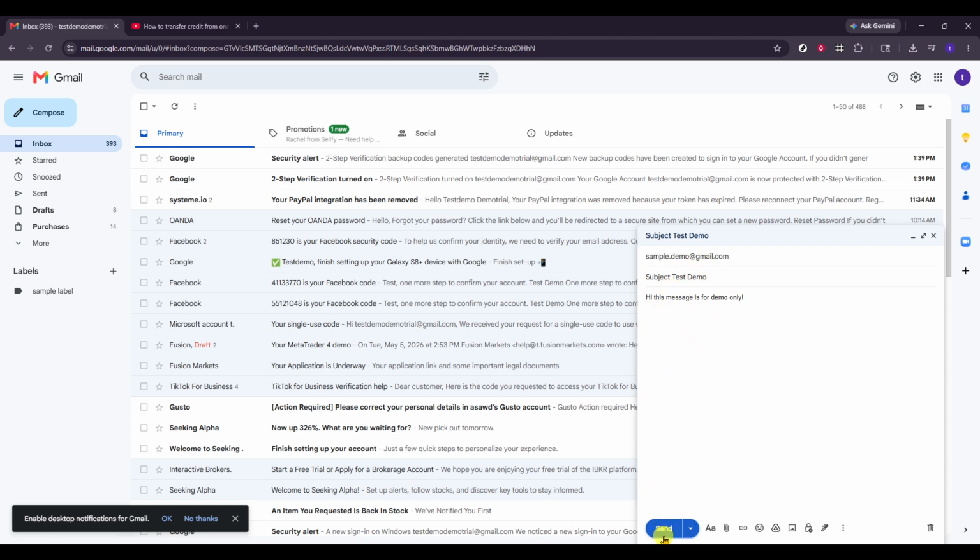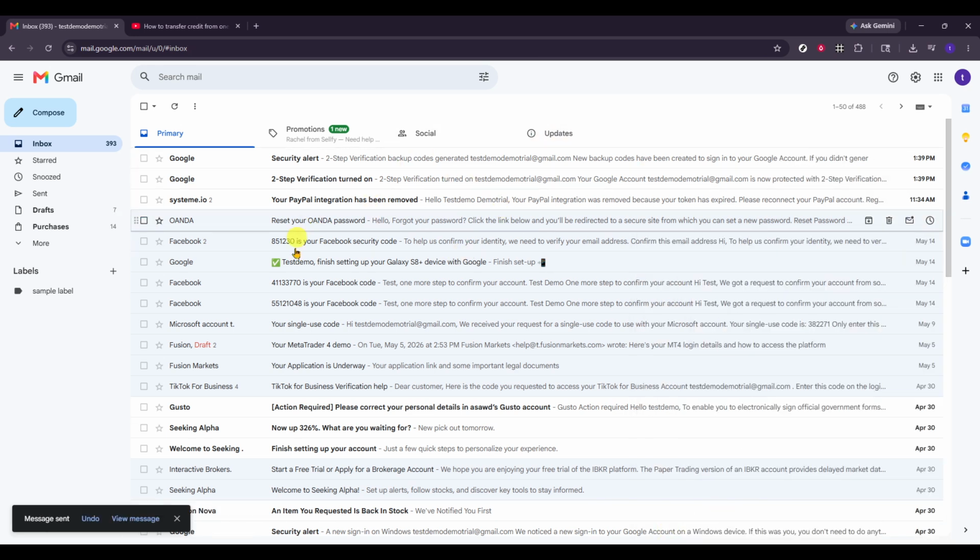Before sending, double-check the To address for the correct number and carrier domain, review your spelling, and confirm the message content is appropriate for text. When everything looks right, click send. Delivery can take a moment depending on network conditions.